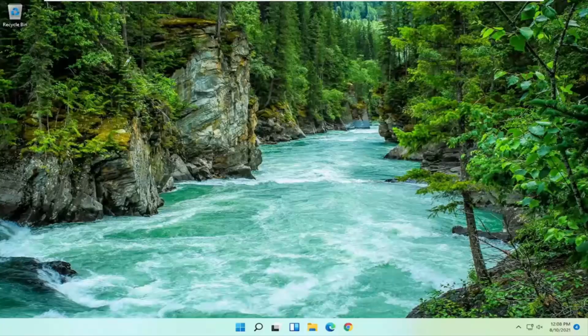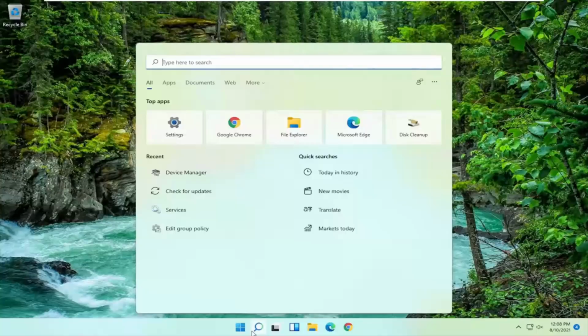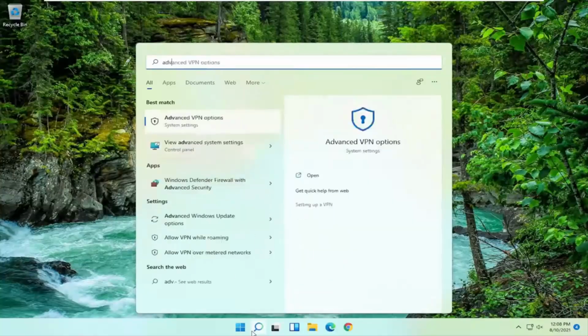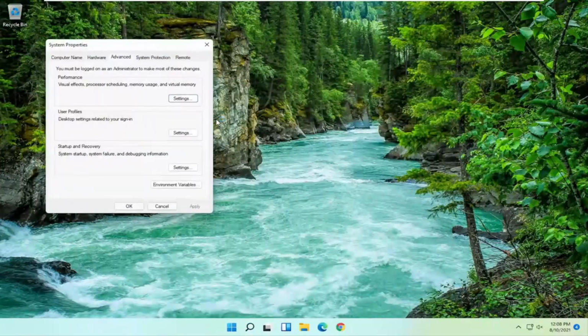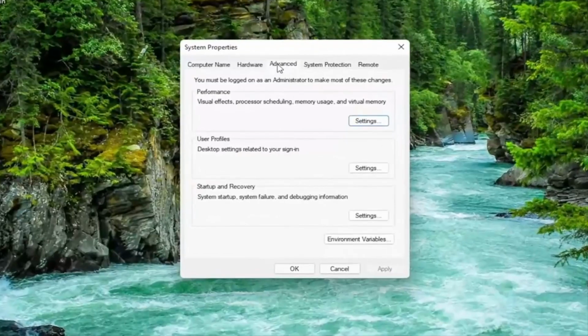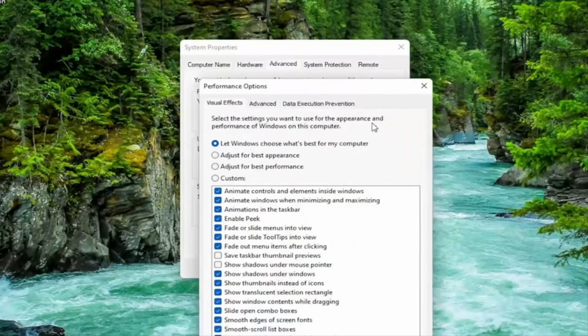So all you have to do is start by opening up the search menu. Just go ahead and search for Advanced System Settings. The best result should come back with View Advanced System Settings. Go ahead and open that up. You want to select the Advanced tab, which it should automatically take you to here. And then underneath Performance, Visual Effects, Processor Scheduling, Memory Usage, and Virtual Memory, select the Settings button.